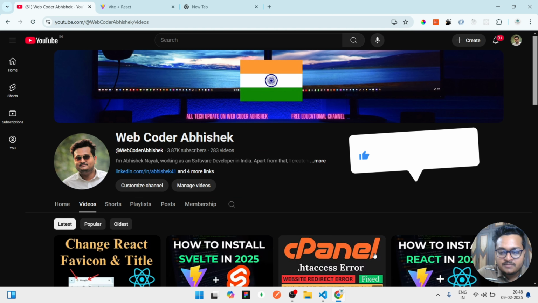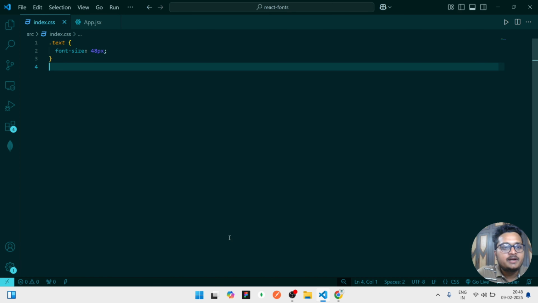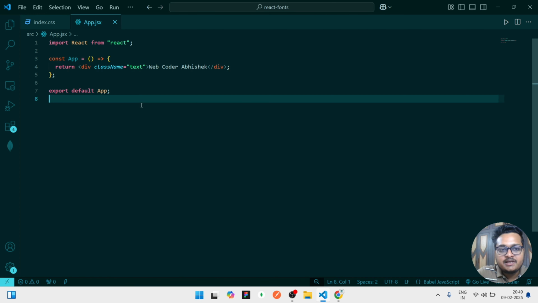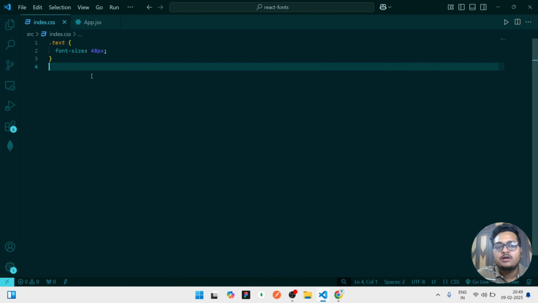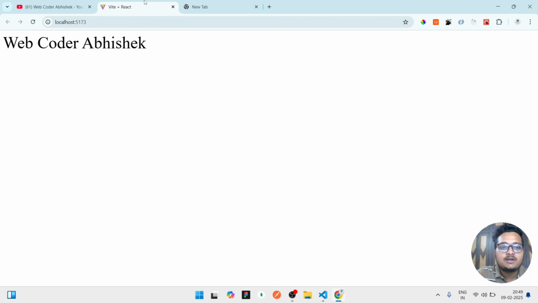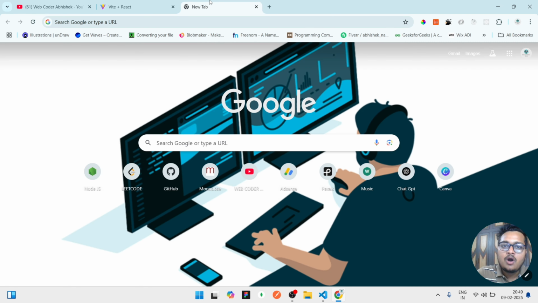So let's start. You can see my VS Code is opened, and here in app.jsx, I am using a div, and inside that I have some text like webcoder Abhishek. The class name is text, and I have only used the font size of 48 pixel, and the output of it looks something like this, webcoder Abhishek. So how can we add Google font?